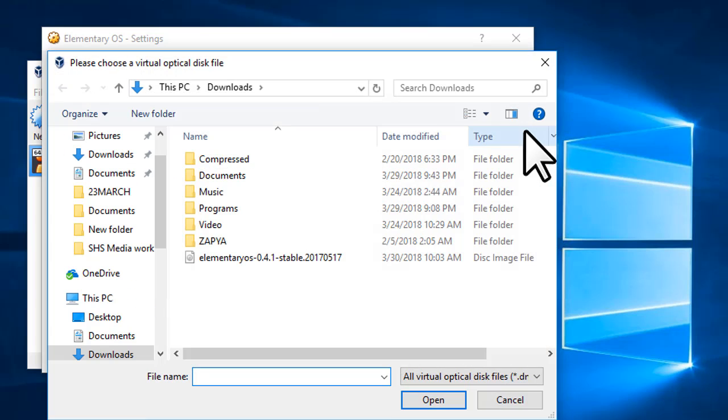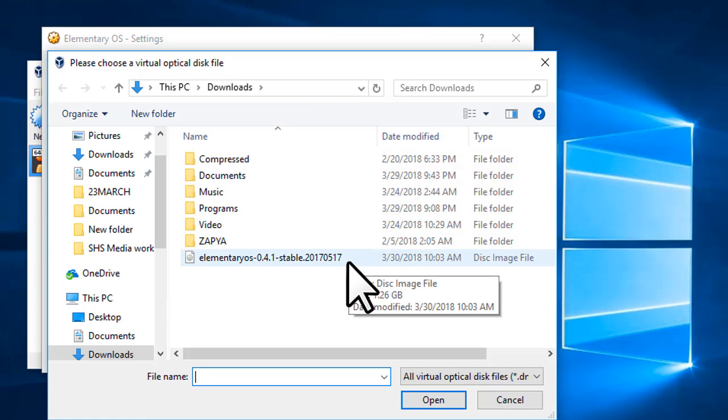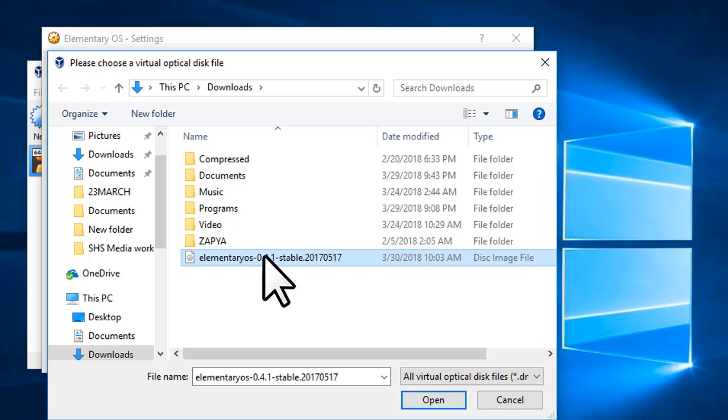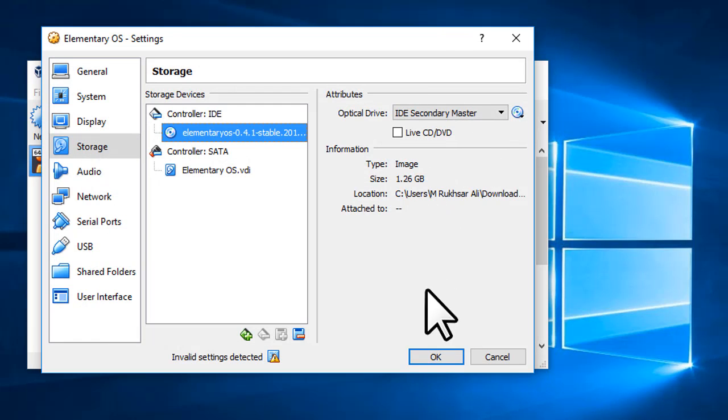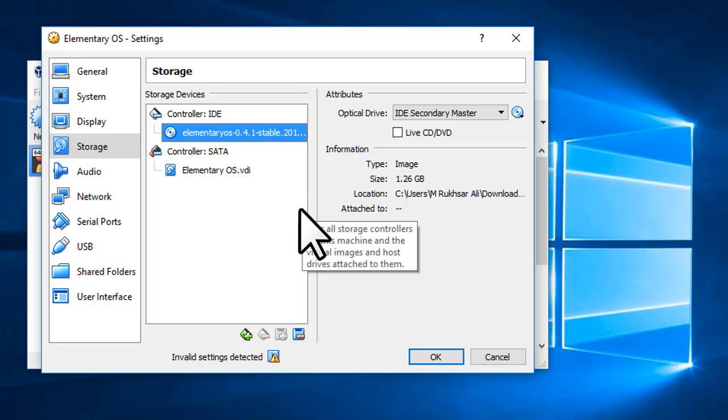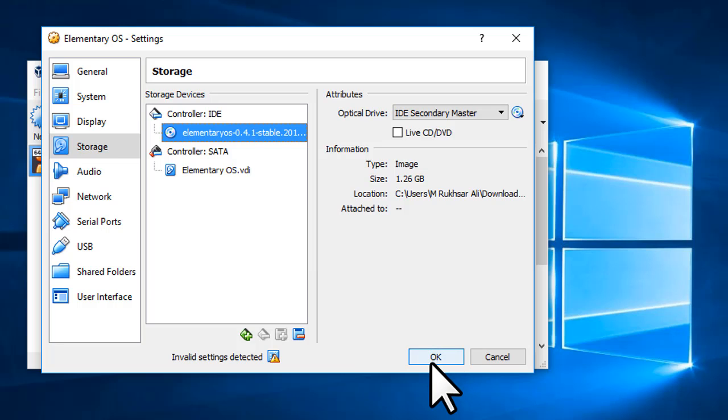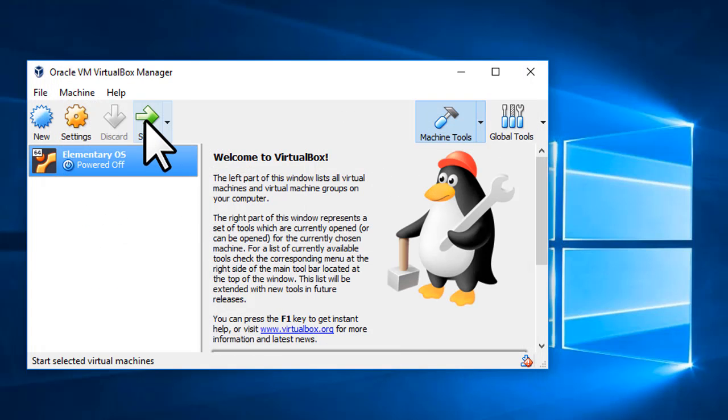Okay, after selecting this, go through the folder where you have downloaded the disk image file of your operating system. I have downloaded this in my downloads folder. It's over here, elementary OS 0.4 stable. So I'm going to open it, and now you can see that where it was showing empty, it's now showing elementary OS. So now you have to press OK.